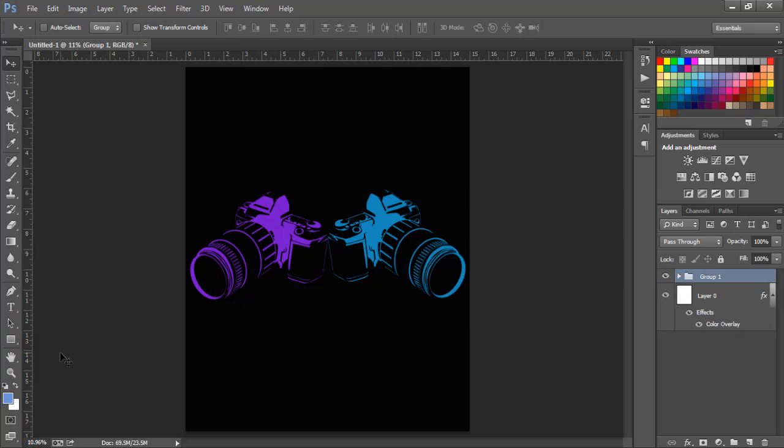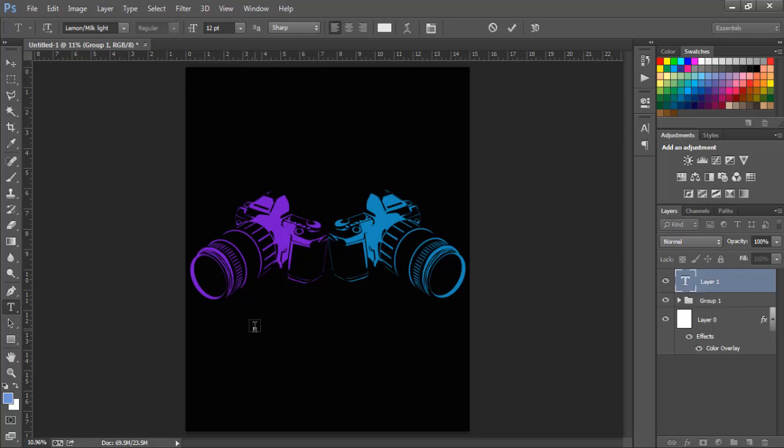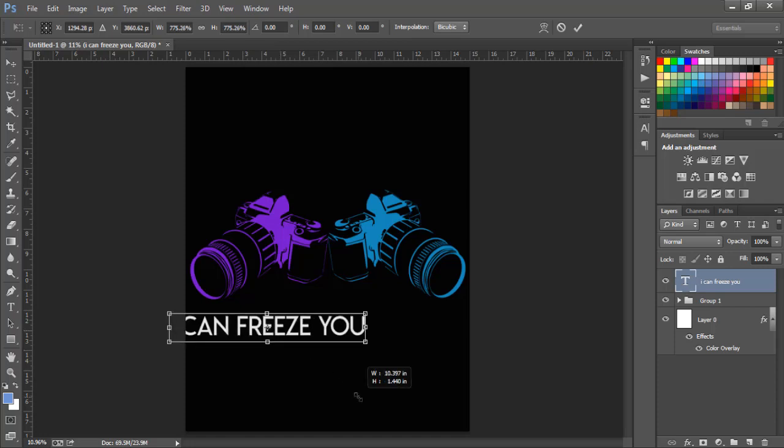So now the next thing I want to do is to add my text, which is going to say I can freeze you. As you can see, it's quite small, so I'll do my Ctrl T to highlight it. I'll hover my mouse to the edge as usual. Alt key, Shift key, left mouse click, and I'll just drag outward.